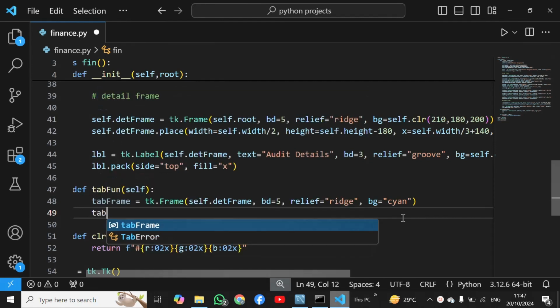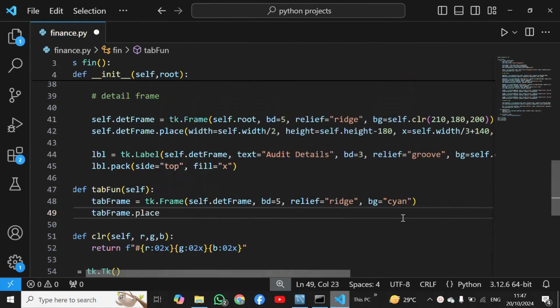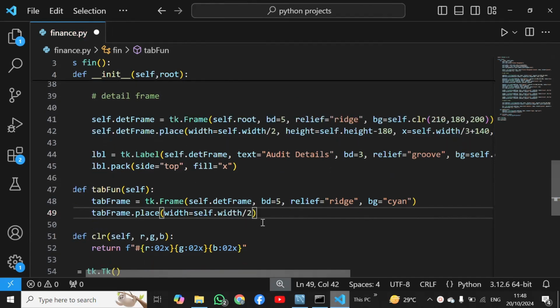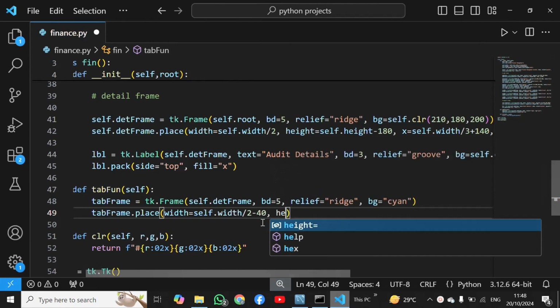So here I have to use the place method, because the place method provides us such facilities. So here tab frame dot place, and then here I have to use the width property. Now I have to get the width of our detail frame, because we have to create it inside our detail frame. So first we have to get the size of our detail frame. So this is the width of our detail frame, and now I have to subtract some pixels from the total size of this detail frame. So I will subtract 40 or 50. Okay, 40.